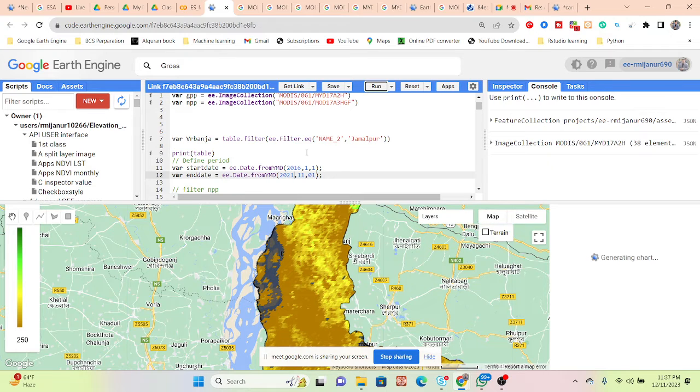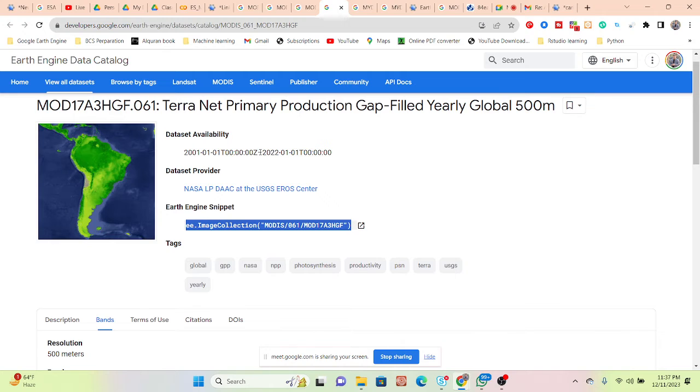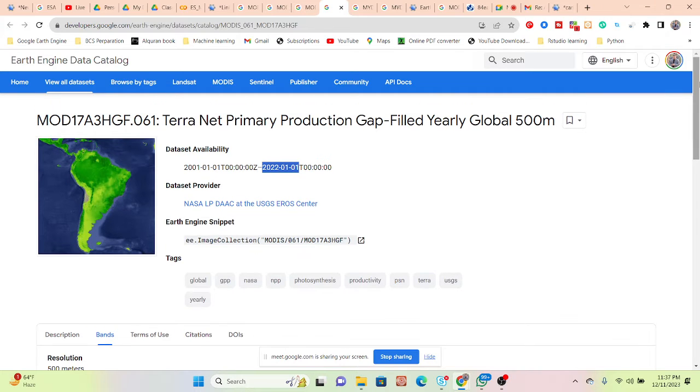It also calculates the time series chart from 2016 to 2021, and it is available for 2021. You can see 2022, this is the updated data set, 1st January. So this is the last time period for the NPP. This present data set is also not added here.